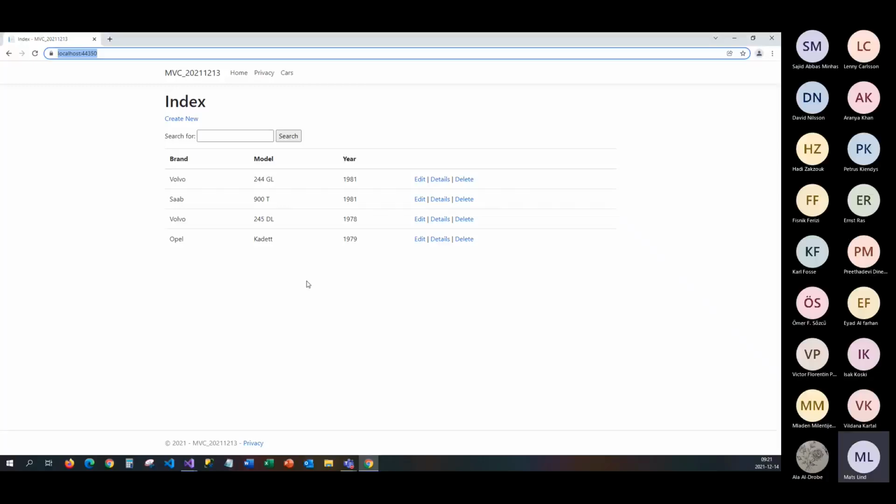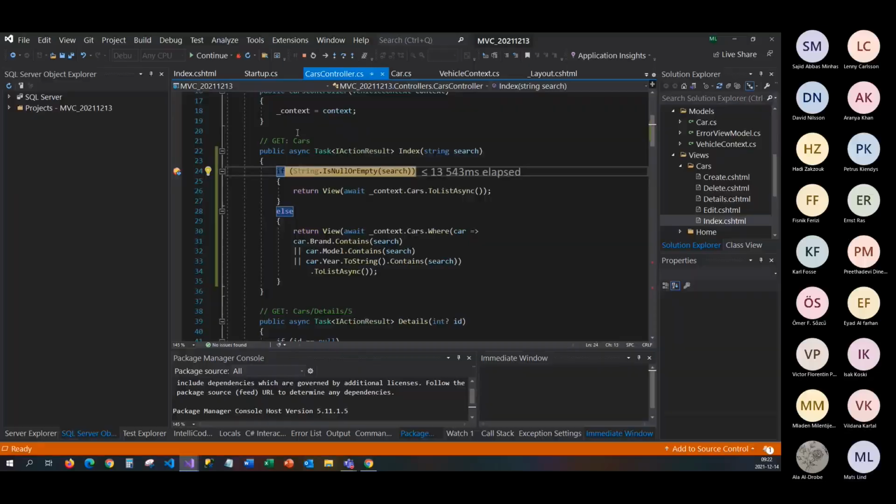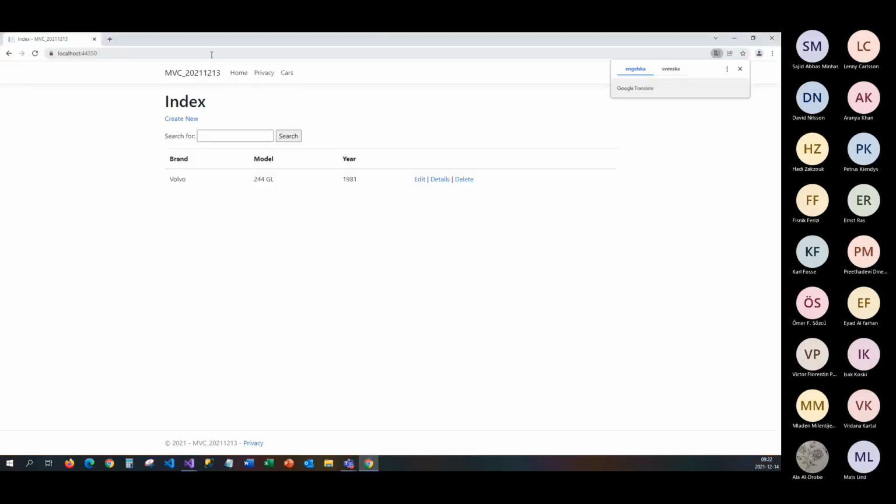So now if I'm going to search, for example, for 244, which is the first Volvo, and I press search. We will end up here, which has the 244 as the search string, and this will return where it finds all the 244. So let's check what it's returning. And you see, it's only returning this Volvo.